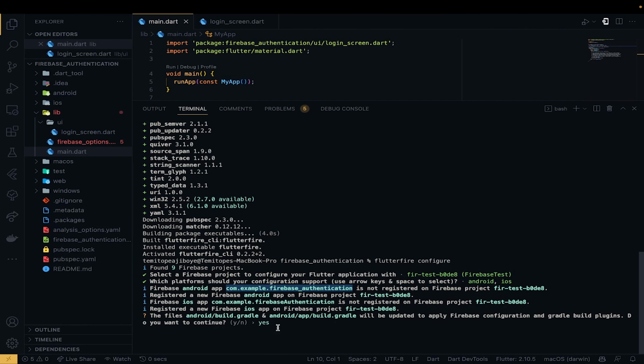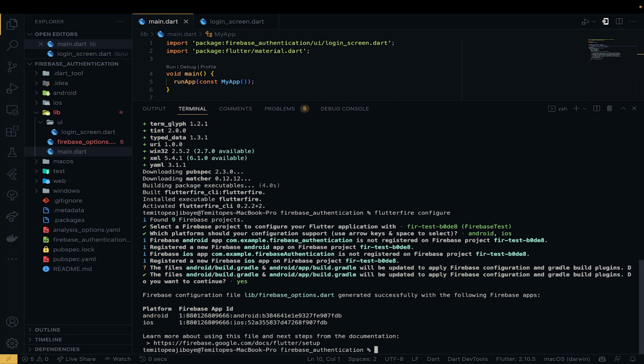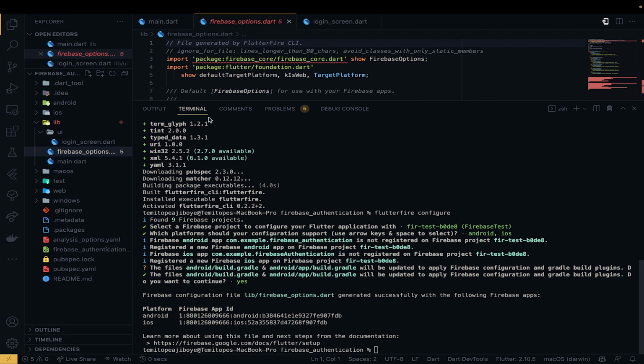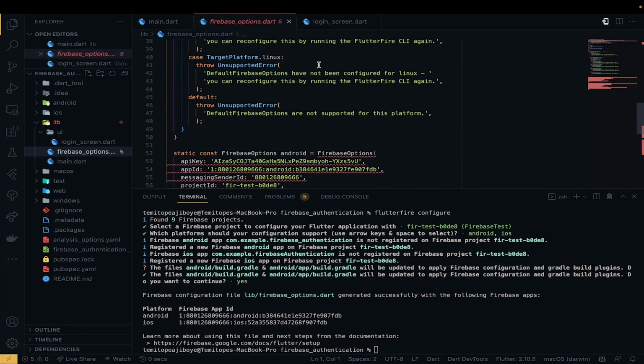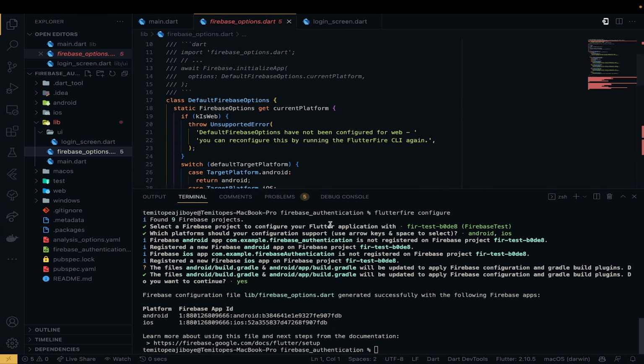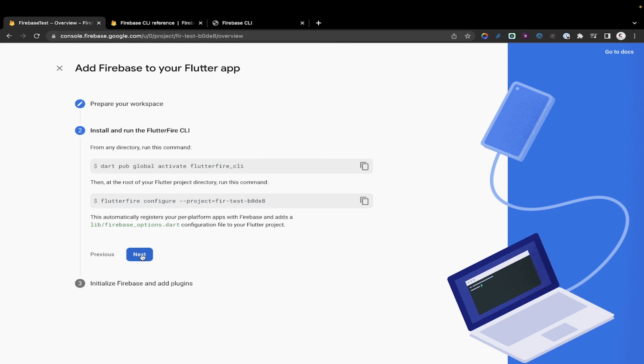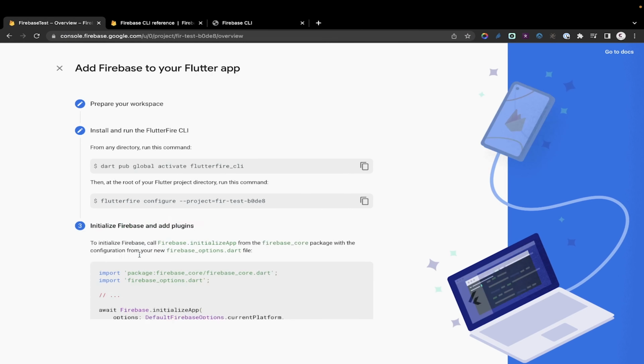Okay, so if you want to update your Gradle file to the Firebase configuration, we are just going to say yes, and it's going to generate a file for us, which is firebase_options, as you can see, and we have a new file. And let's go ahead and click on next. This automatically registers firebase_options.dart for you.